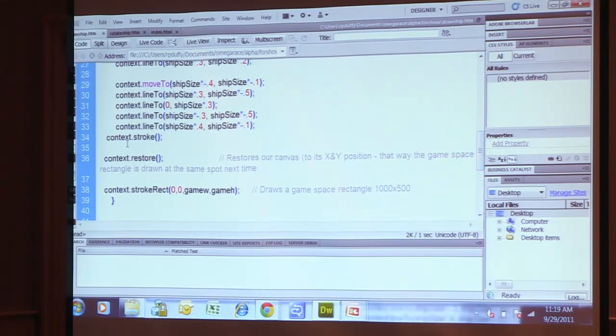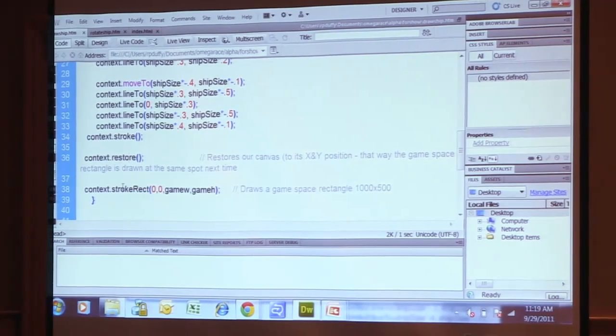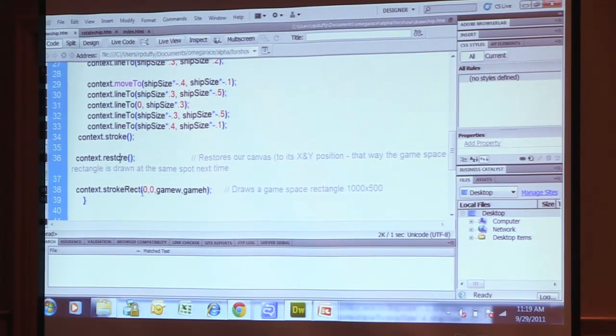Okay, stroking it, which says there's going to be a line for the shape that you drew. It's going to use my stroke style, which was red, and then it's restoring my origin back to where it was before, and then it's drawing a rectangle here. So this is the simple way to draw a square: context.strokeRect. And again, you can go to that cheat sheet to find all the different kinds of shape commands that you can use.